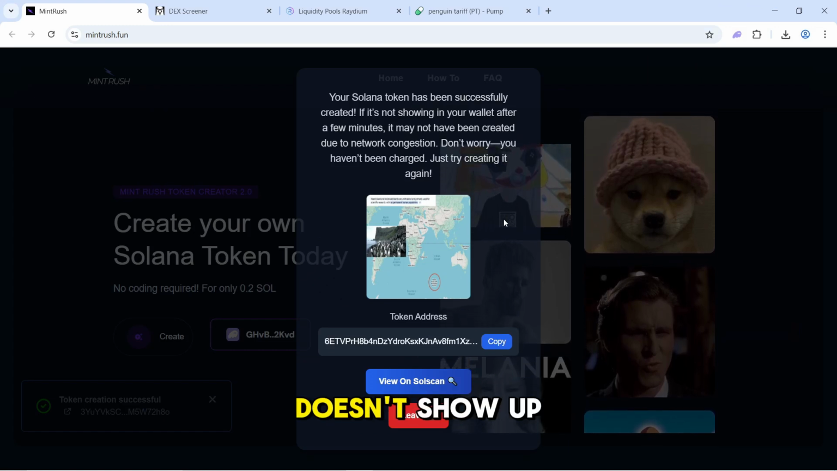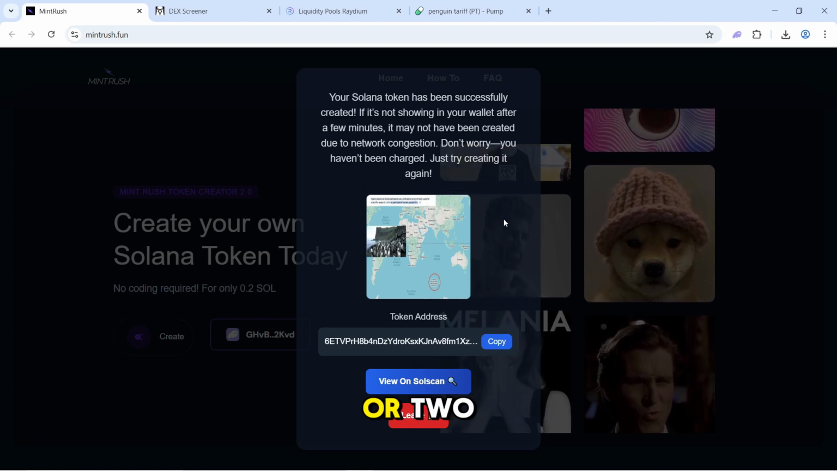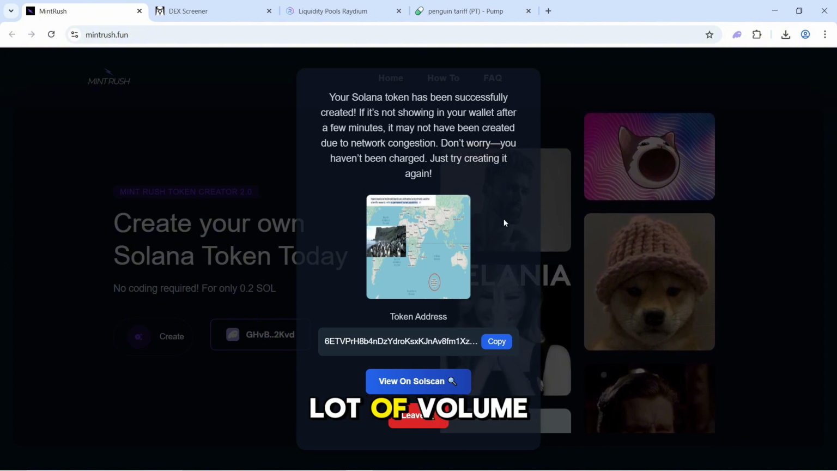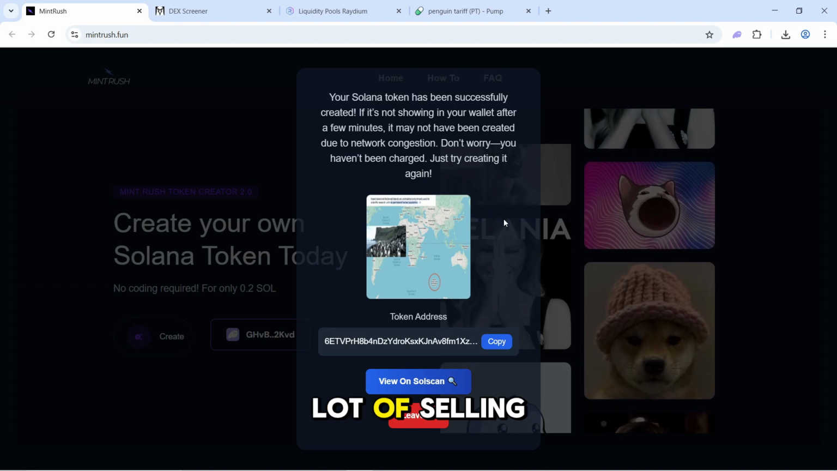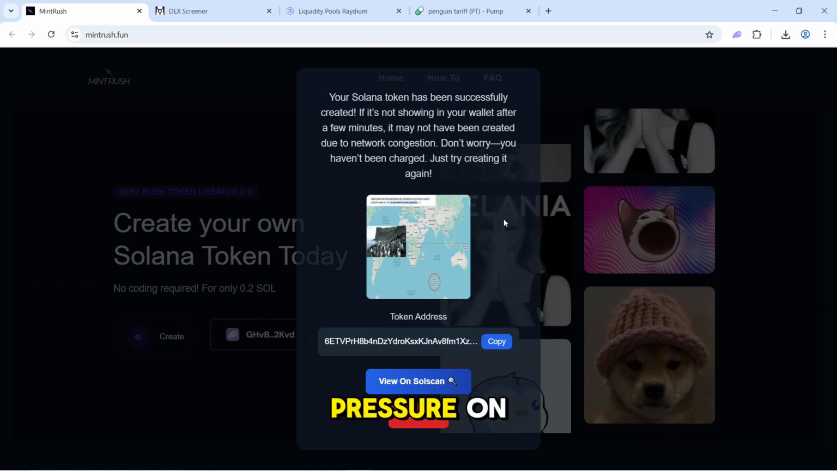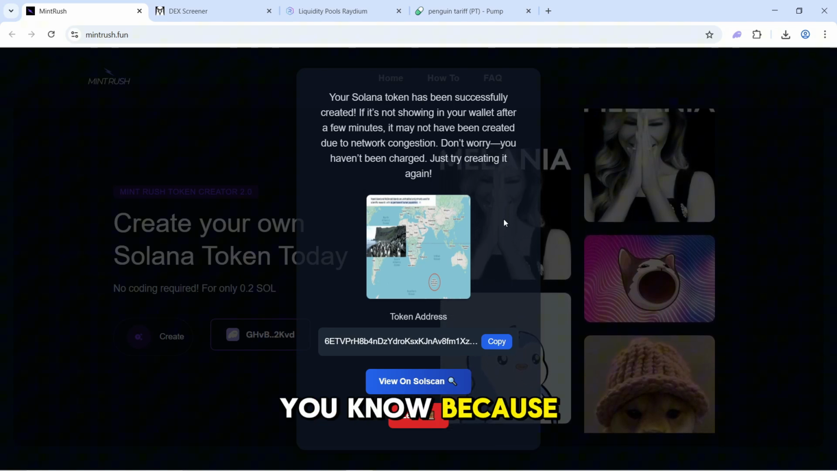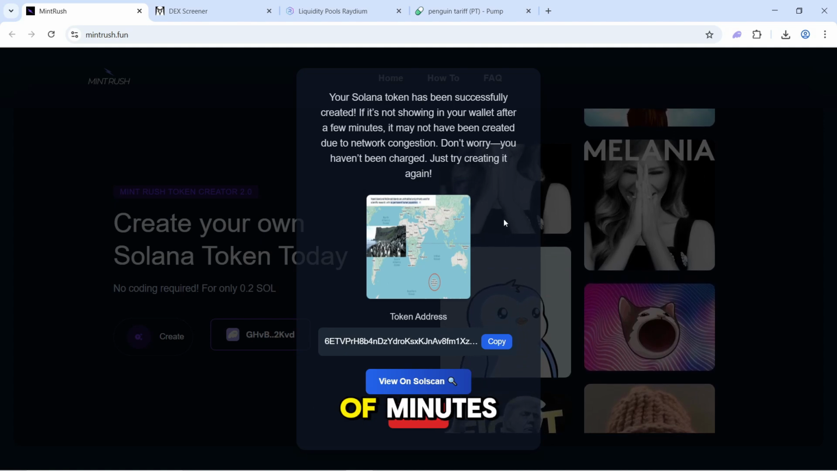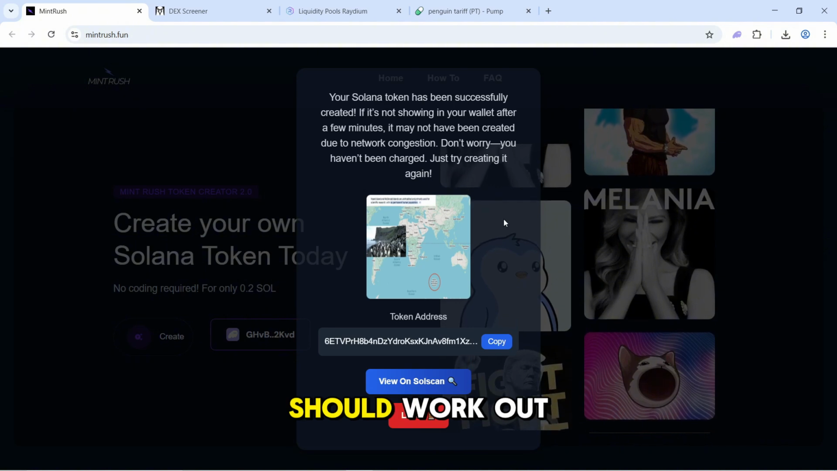Guys, if your coin doesn't show up in your wallet after a couple of minutes, after a minute or two, no worries. Because of network congestion, when there's a lot of volume on the Solana blockchain, especially when Solana is down and there's a lot of selling pressure on Sol, sometimes some transactions they fail, because there's too much network congestion. So what you're gonna do, guys, you just gotta wait a couple of minutes, come back on the website, try to create your coin again, and it should work out.